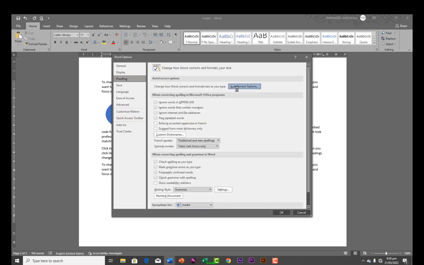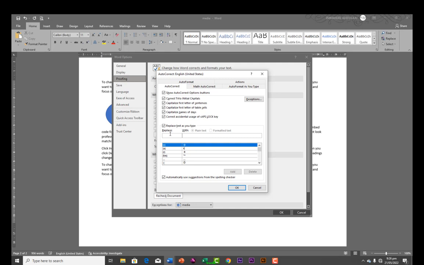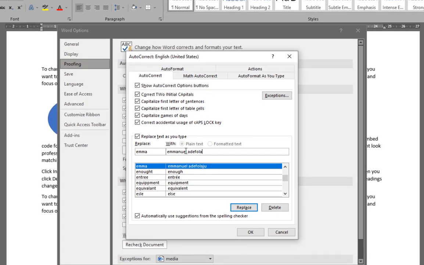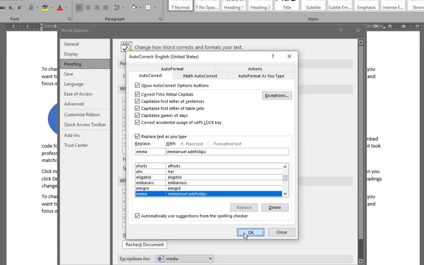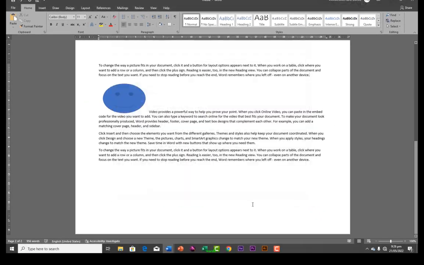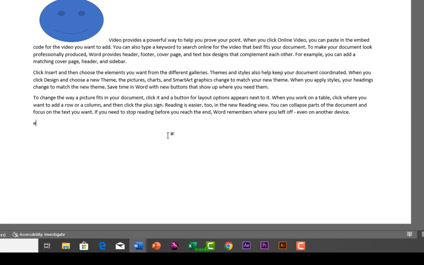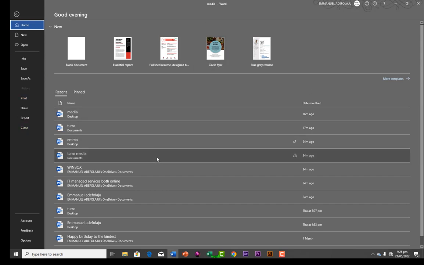Proofing will help you with the autocorrect option. Now let's say I have email here. Anytime I type email, I want it to just type my full name, Emmanuel Adefolaju. If I click on replace and click yes, click OK, and go back to my document and type email with a space, it's going to replace it with Emmanuel Adefolaju. Okay, so that is all about our start screen or backstage view.